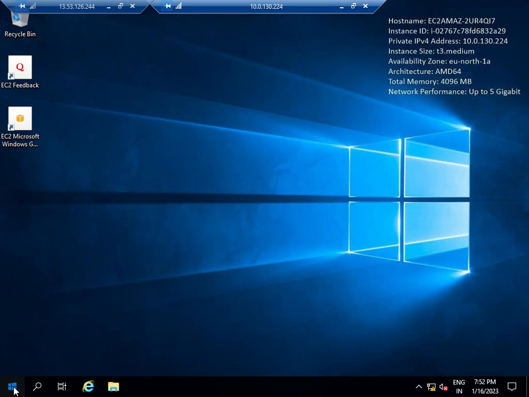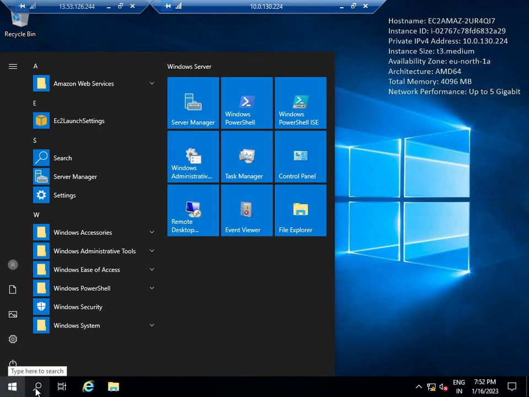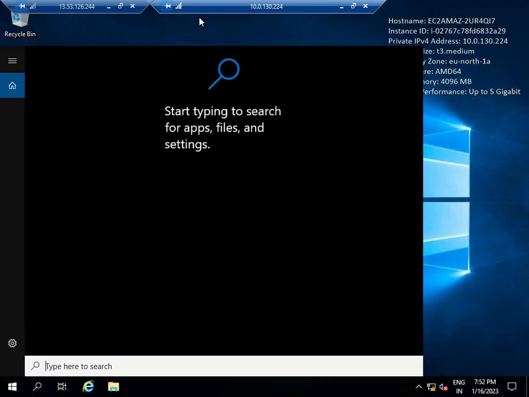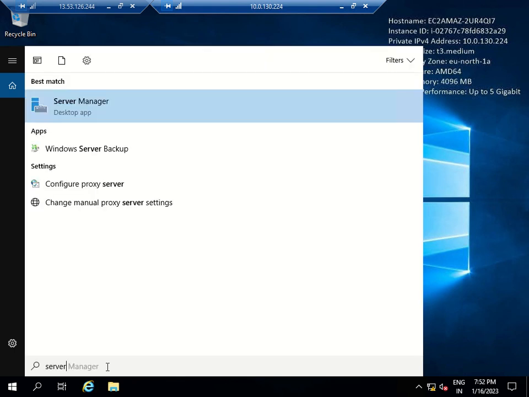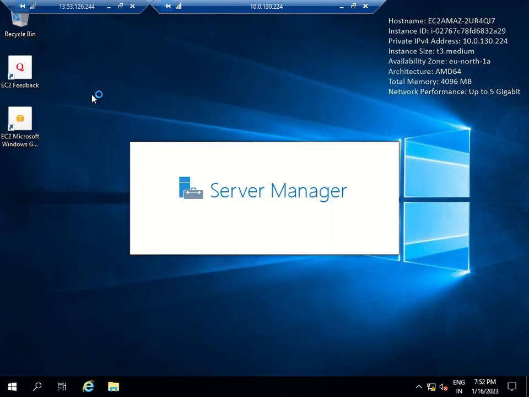Okay, so our server has been restarted. Now let's go to the server manager again. I'm currently on the jump box. I have again RDP'd into my AD server. Now let's open the server manager and see if the domain controller has been installed successfully or not.